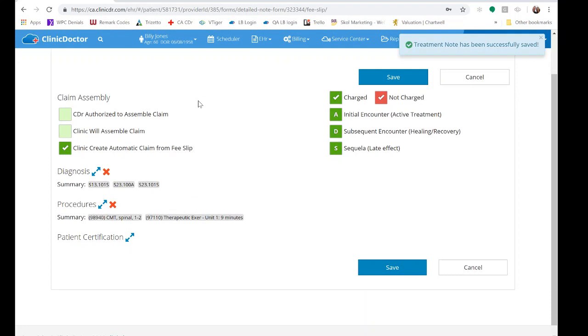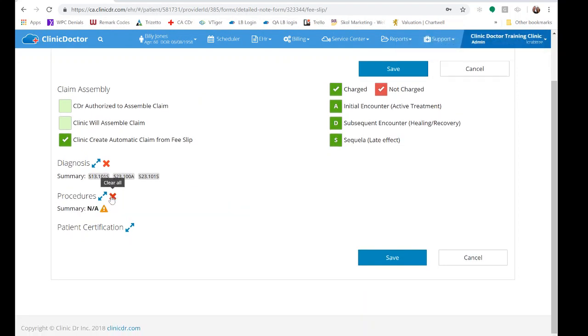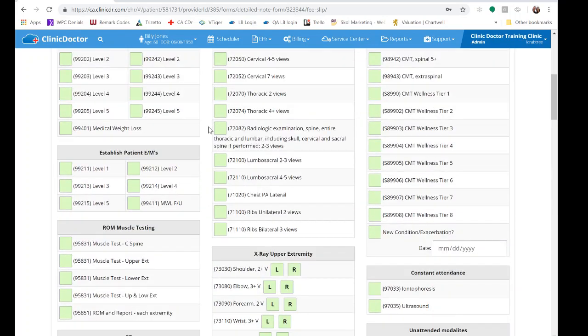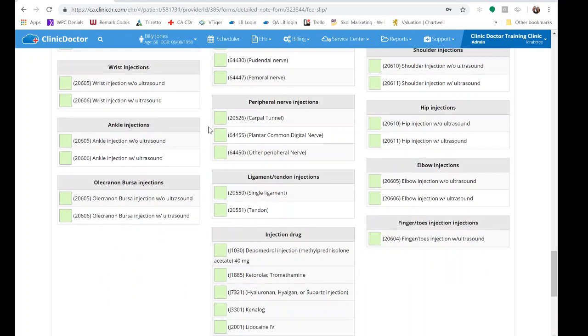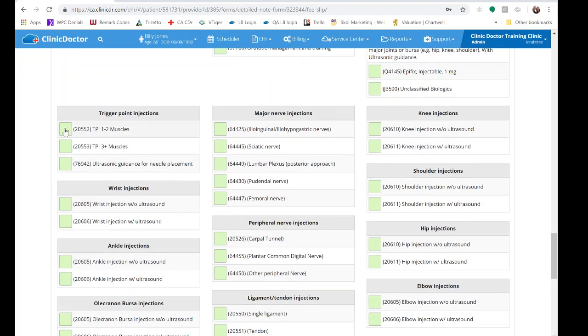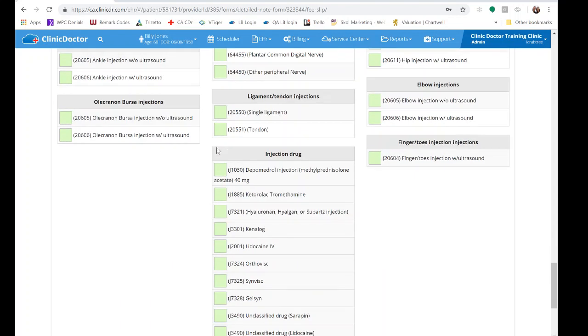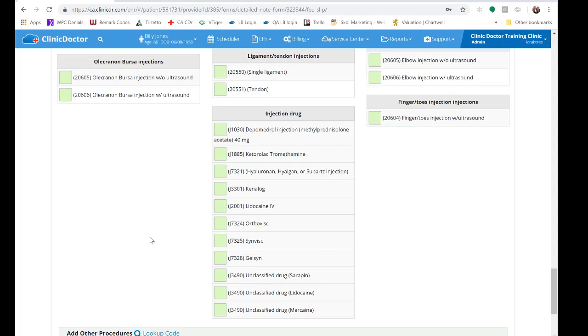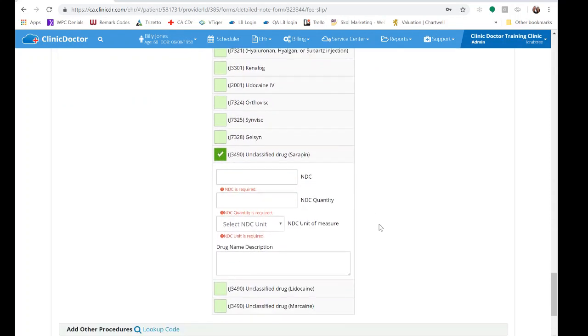All right, so from the fee slip, if you are doing a drug code, meaning a J code, it's advisable to put in your NDC number right through the fee slip. So we'll go ahead and indicate that we did, let's say, a trigger point injection and then a corresponding drug code here. So for example, if we're doing Serapin, we would click the box there. You can do multiple NDC codes. So if you're doing a combination of drugs, you can click multiple boxes.